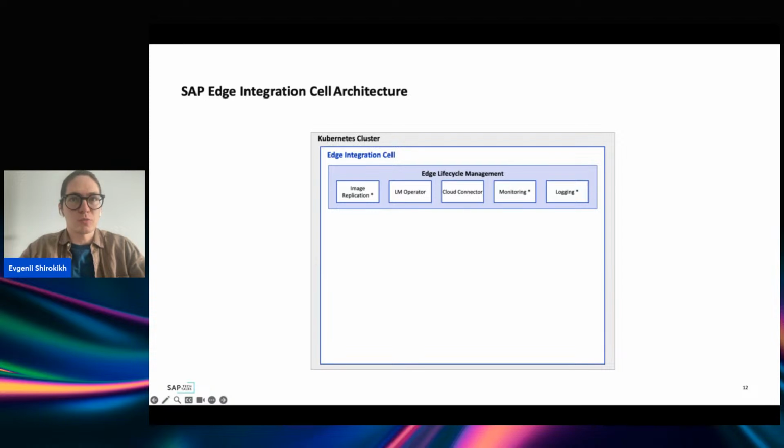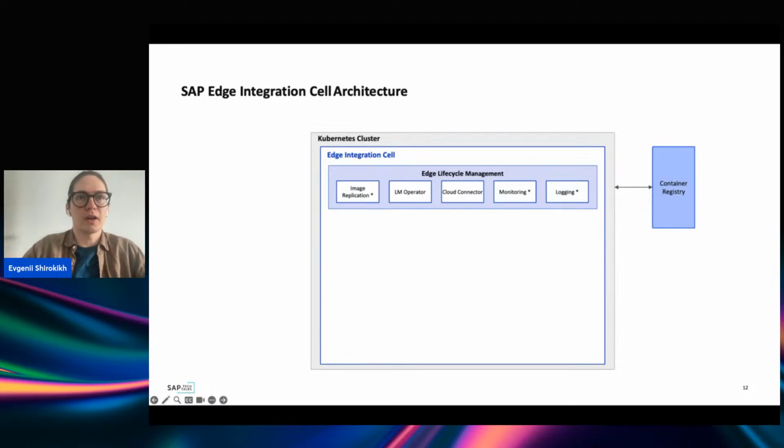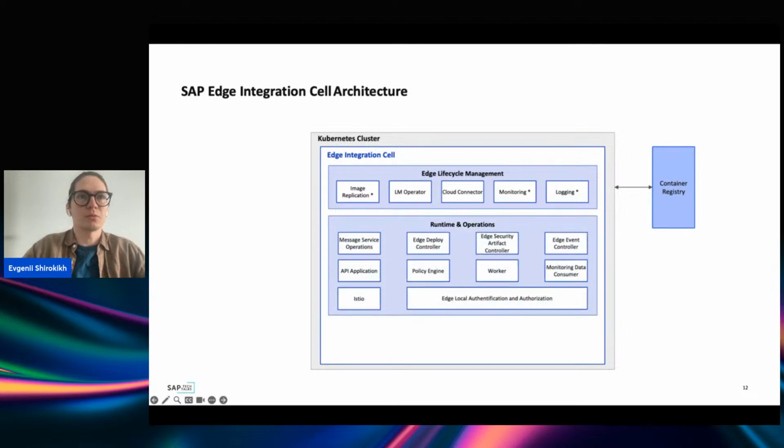First is Edge Lifecycle Management. This set of microservices is responsible for connecting to the cloud, to this design time space, getting the integrations from there, and handling container lifecycle to basically deploy, set up, and run containers, and to have this secure tunnel through Cloud Connector. Additionally, there are two optional services: monitoring through Prometheus and logging. Another optional thing is the container registry. It's optional because it's needed more for BCP scenarios to have some kind of robustness in place, to have a local container registry, like a repository synchronized with the cloud one.